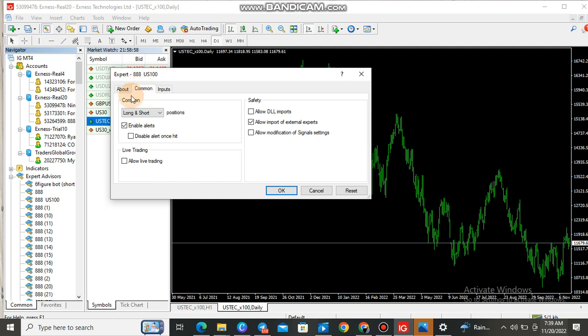So when you go to your commons, you can allow live trading, allow modification of signals. This is very important, guys, because when this is not allowed, the bot won't be able to use the trailing stop function. Allow DLL imports as well. So let's move on to the inputs.